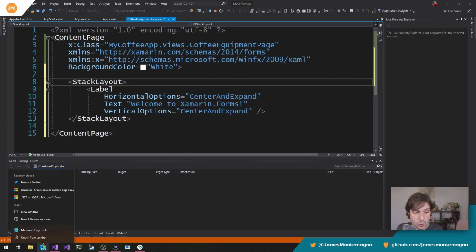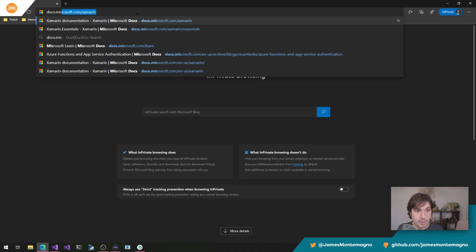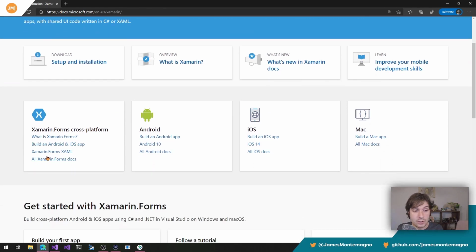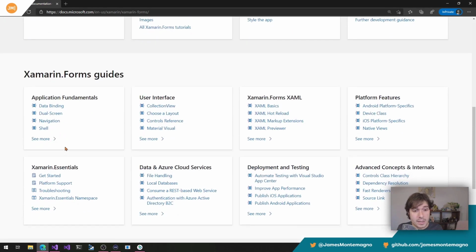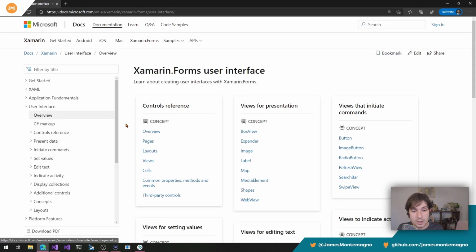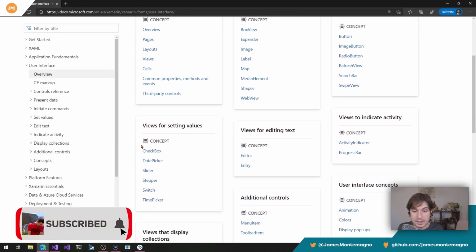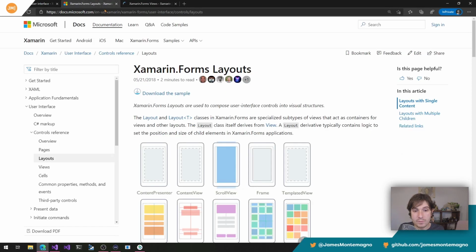Now, if you want to get access and look a little bit further into what's available, you can go to docs.microsoft.com/Xamarin. That will take you to the Xamarin documentation. Here under Xamarin.Forms, you can see all Xamarin.Forms docs, which I think is great. And then here, you'll see user interface and say, see more. And what this is going to do is give you concepts, views, command type controls, different settings that you may have. And I really like these concepts: pages, layouts, views. And this is going to describe what's available in each of those.